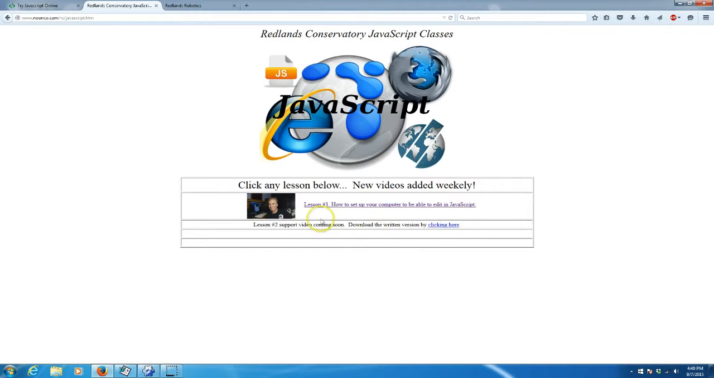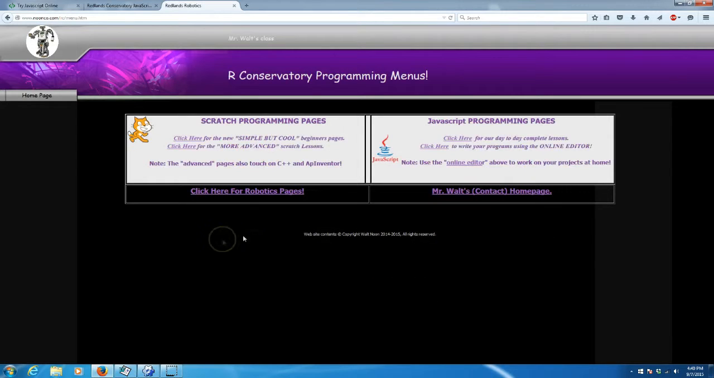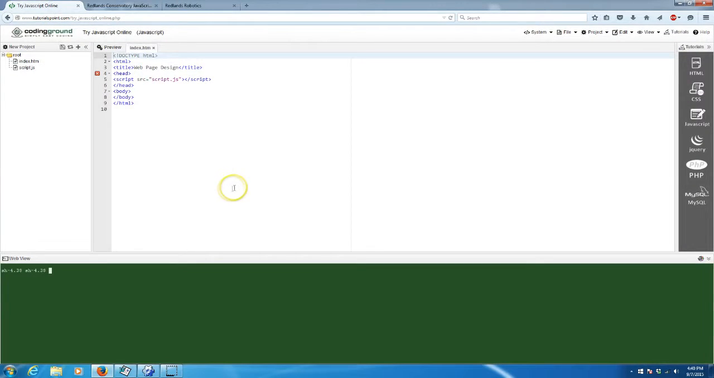So the idea will be that you will see the video in brief, and by downloading for free from the page the little booklet that goes with it, you're going to very quickly have a reference source that you can turn to and write your own code super quickly. So just as a very speedy review, this is our main class page, nooncode.com/RC. You click on programming and you have the JavaScript programming pages here, day-to-day lessons, and then also our online editor. And I've already got it up, so let's just zip right to it.